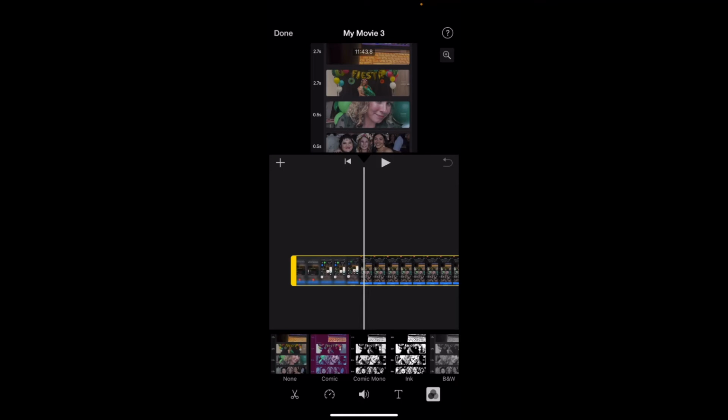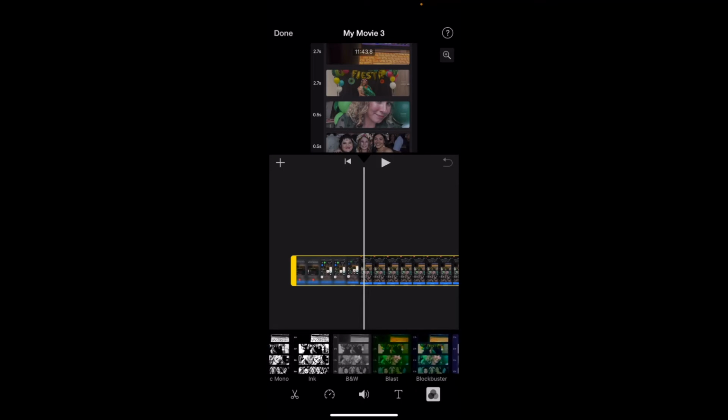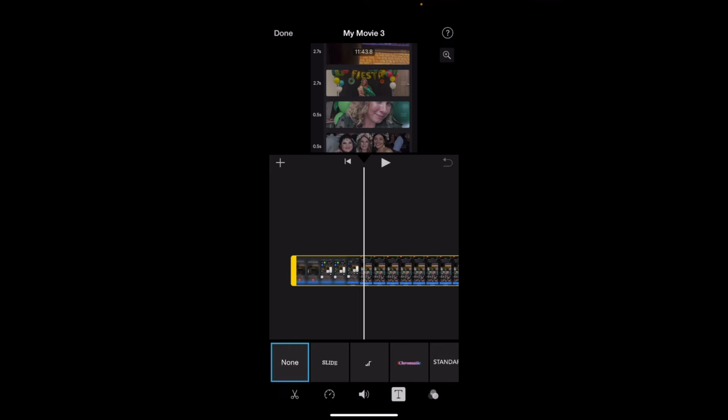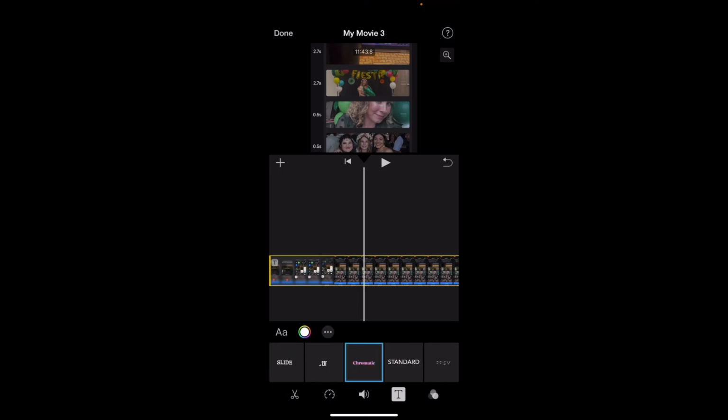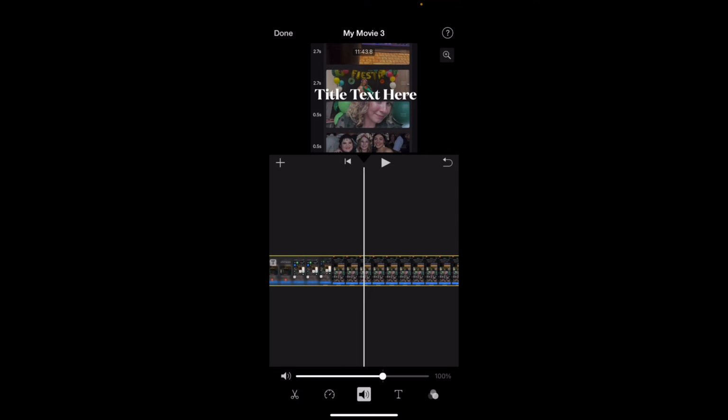So I do have options to apply filters if I wanted to. In this case, I don't. I could also add text if I was doing an intro to my video here instead. I could add that text, put it wherever I need to, and there are some with some cool different effects in there as well. You can add music. This is going to let me adjust the volume of the music.